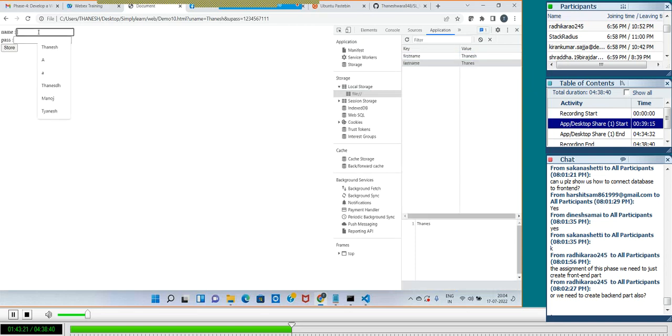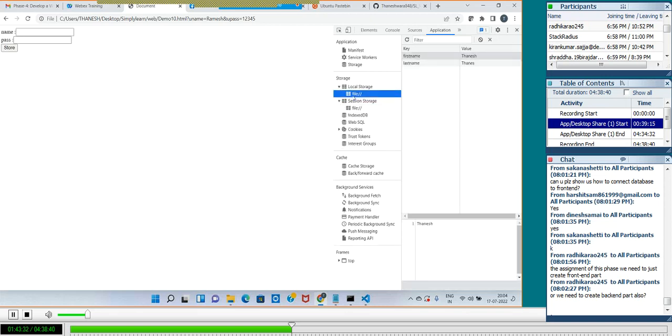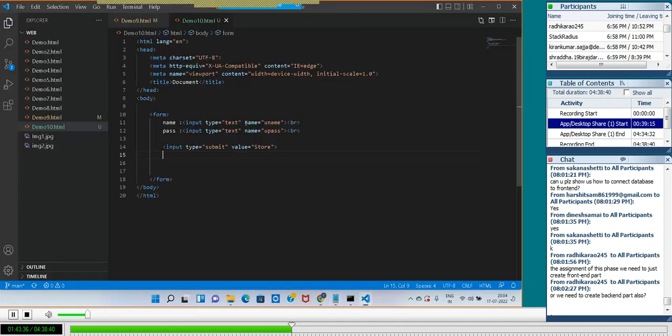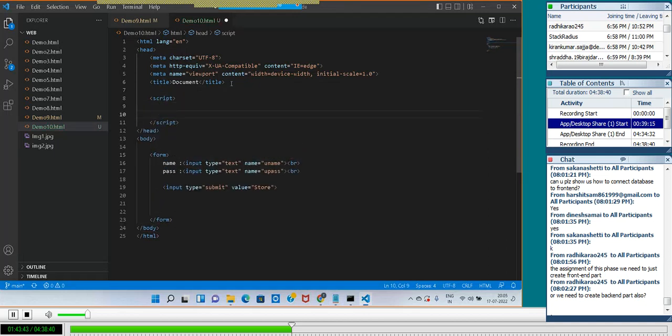See, notice here we have these things. Instead of this, I'll enter Ramesh and 1 2 3 4 5. When I click on store, is it storing? No, it is not storing. Whatever you're clicking, that is not storing. I want to set this one. How to set? For that we have to write a script, which we call JavaScript. We see that later on.